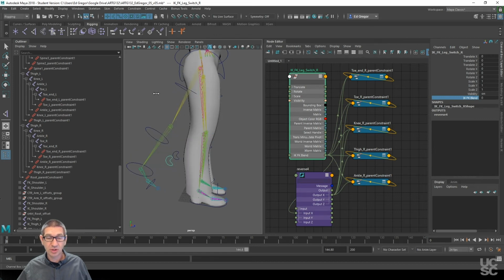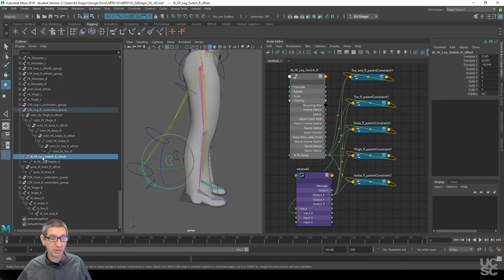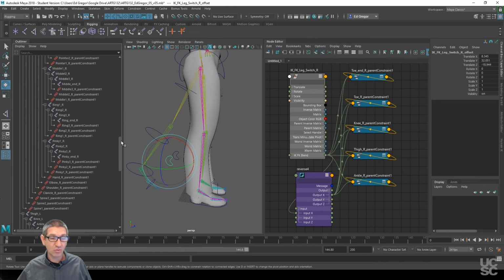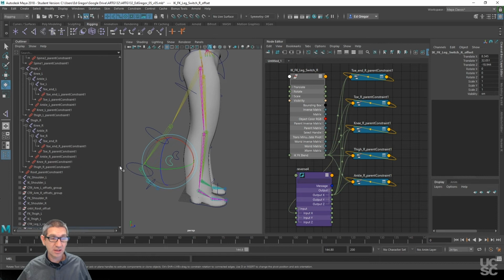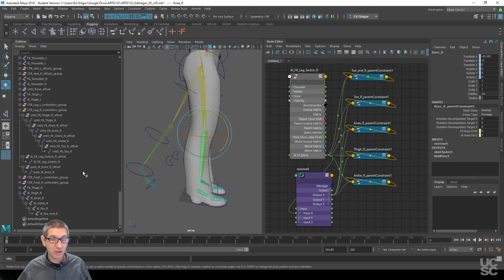The switcher is not following, so we need to make sure that this switcher here, its group node, the IK FK leg switch R, its group node is attached to, is the child of the deformer joint. So first we select right knee, okay, it's the parent. Then I'm going to control click on the right switch, IK FK leg switch R, group node.